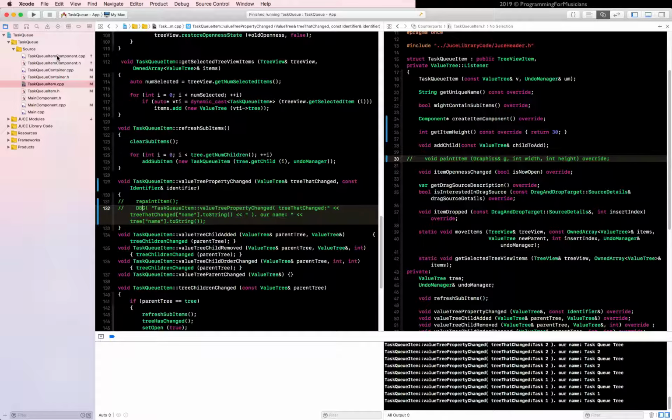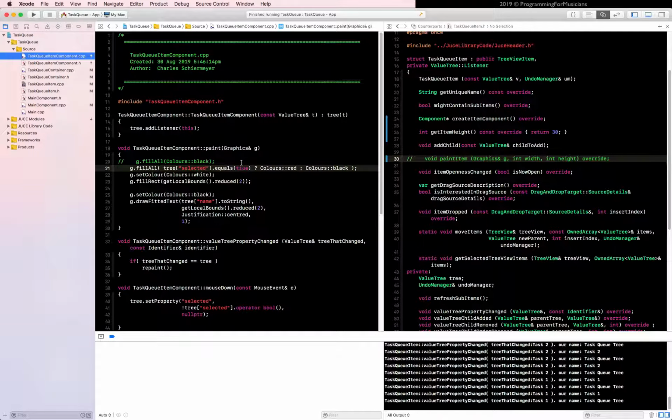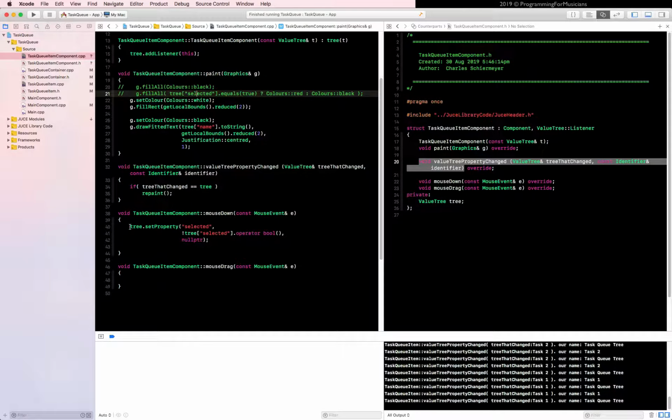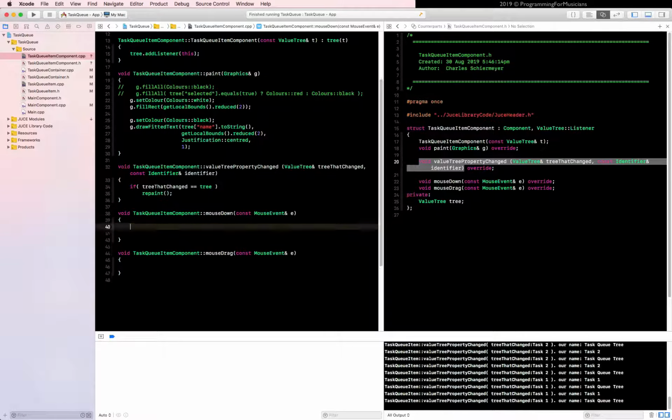All right, let's go to our tqic.cpp and remove the line from paint that uses it. That's this line right here. And remove the mouseDown chunk that flipped it. Just get rid of that.